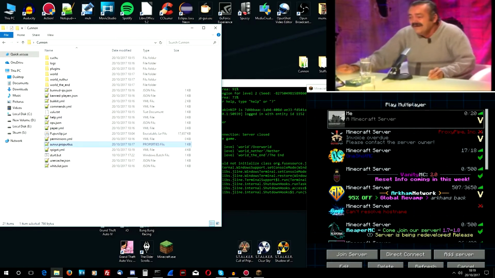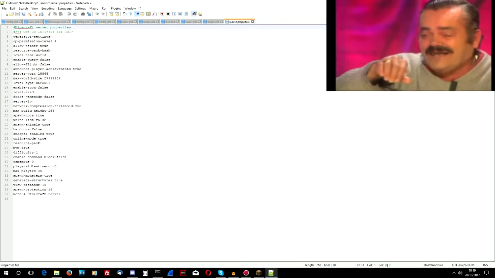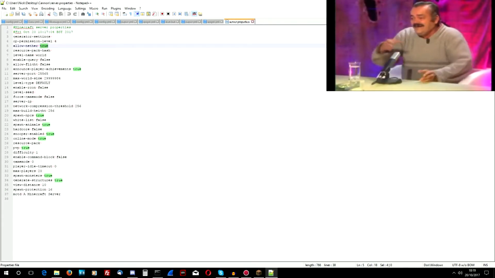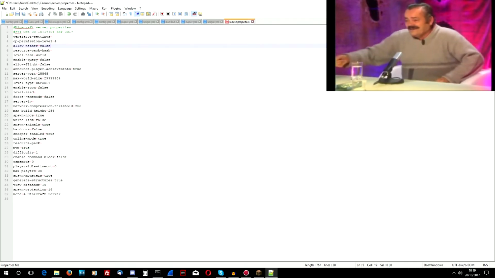Let's go into server.properties. Okay, things that we need in here. Allow nether. Well, I always put that to false, just as good practice, because you shouldn't allow the nether.